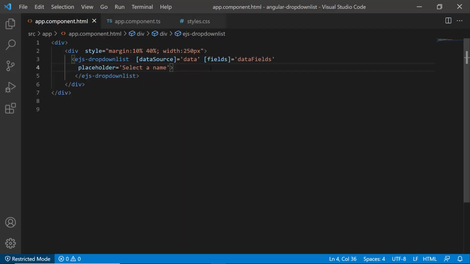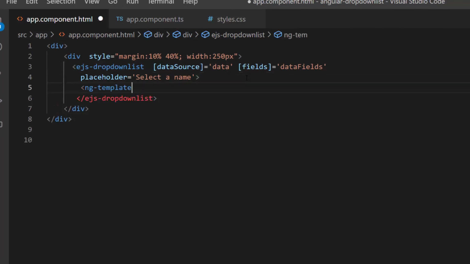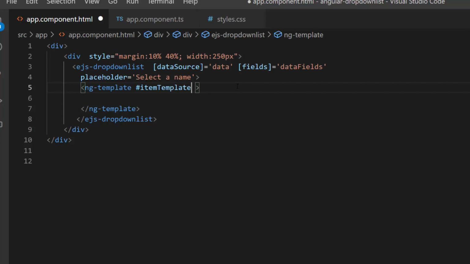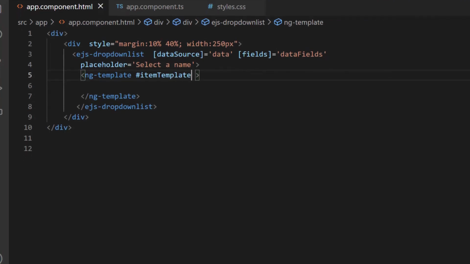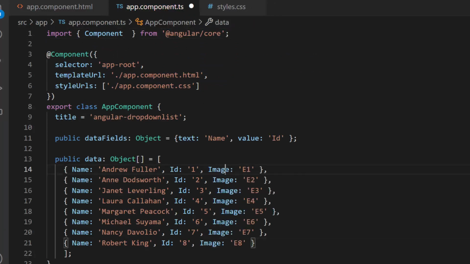To customize drop-down list items within the drop-down list code, first I create a template using the ng-template tag and assign it to a template reference variable, item template. I want to display employee names and their images in drop-down list items, so first I modify the existing drop-down list data source by adding one more field, image, with appropriate values.